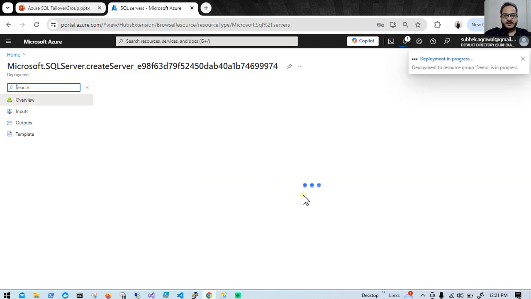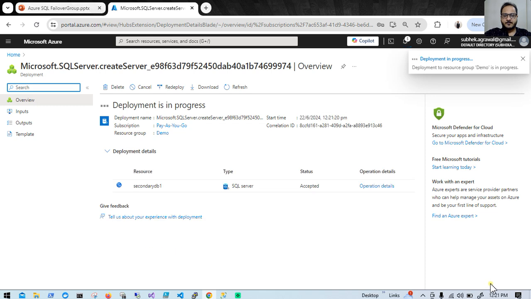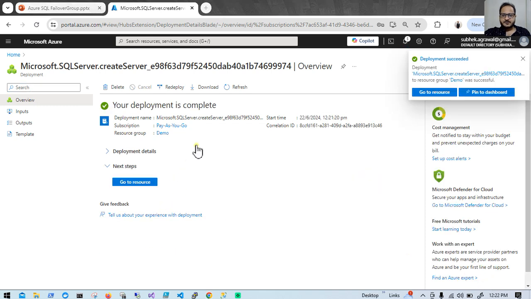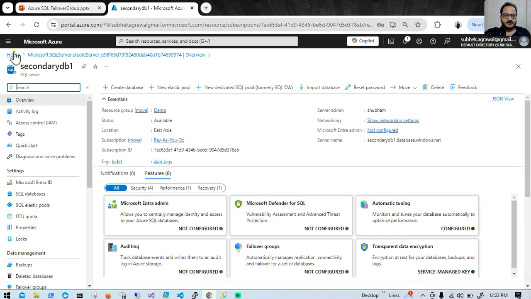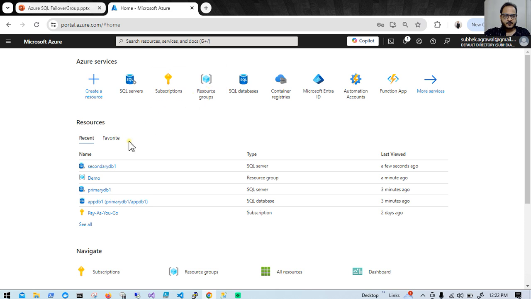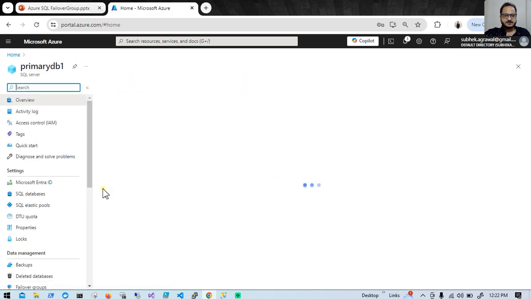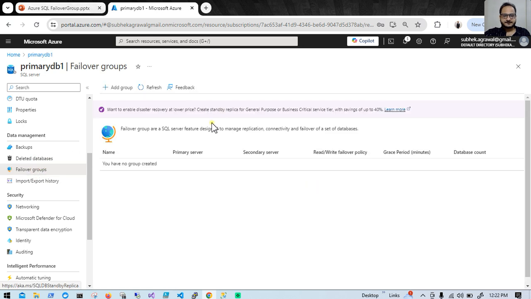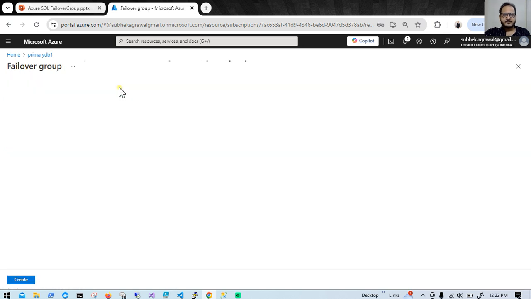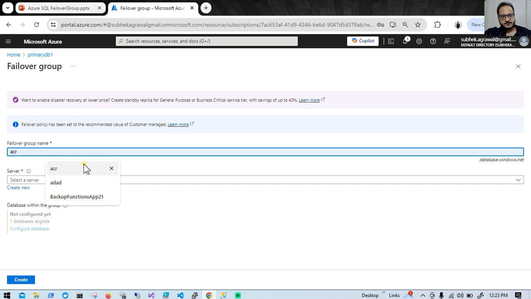So again it's going to take a couple of minutes. So let's wait till then. Okay, so deployment is completed. Let me go to the resources and again, what I will do, I'll go back to my primary database server and go to data management and failover groups. Let me create the failover group again.